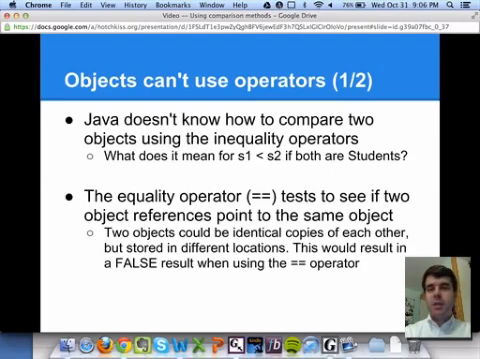Well, one reason, as we said, is that Java doesn't know how to compare things. I mean, if you have two student objects, what does it mean for one of them to be less than the other? Every object class defines its own ordering scheme, and so there's no way that Java could know ahead of time what makes one object less than or greater than another one.